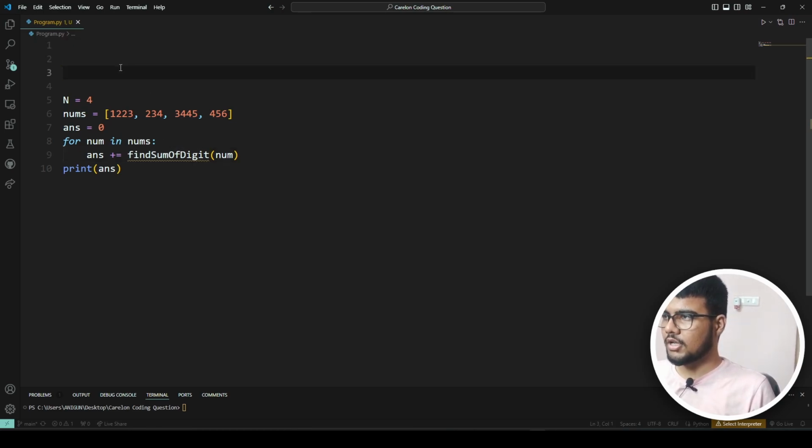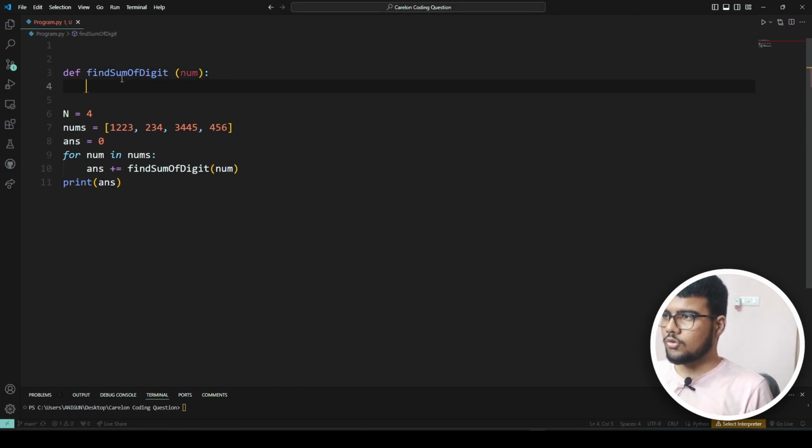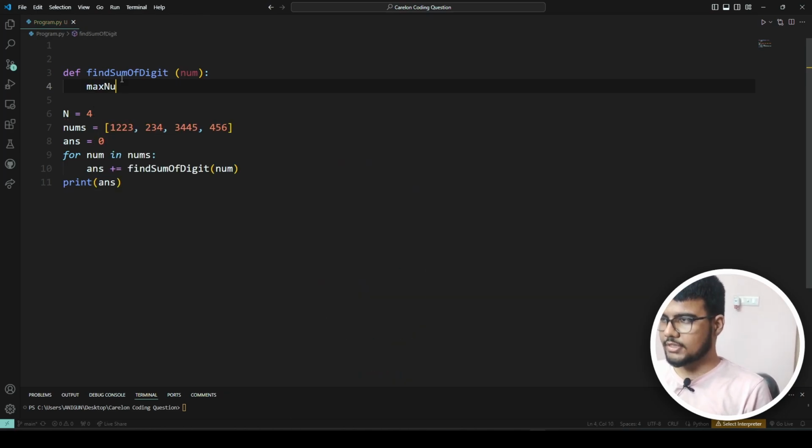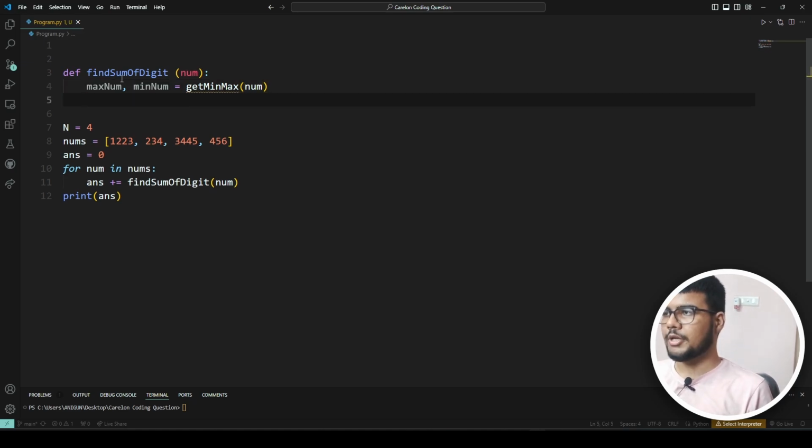So I will copy here. In the exam you can't copy because they have disabled this feature. So you need to write find sum, and in that just num. Great. Now you just need to have the max num and the min num, then get min max from this given num. Previously you computed it so that you can use it in this approach or in this function. Now you need to find the sum. So I will write sum of digit.